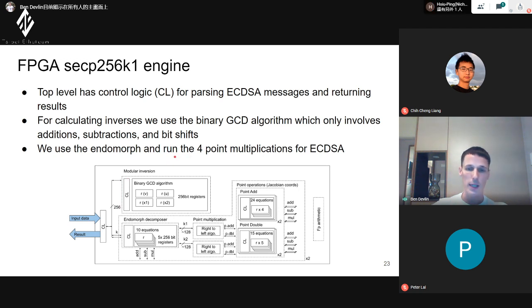In order to calculate the inverse of a value, we use a binary GCD algorithm. So this is just doing adds and subtractions and bit shifts. And wherever I have an R here, it's just showing that we're using some storage or registers on the FPGA, which are all native size, so 256 bits.